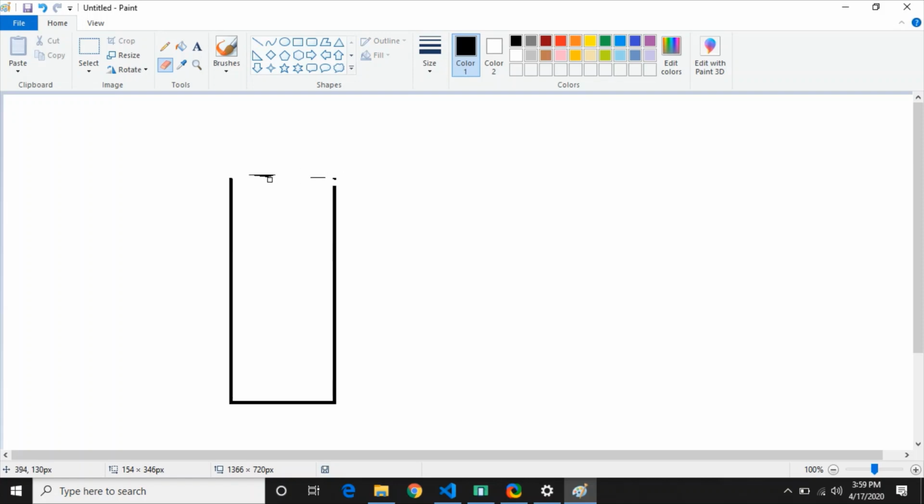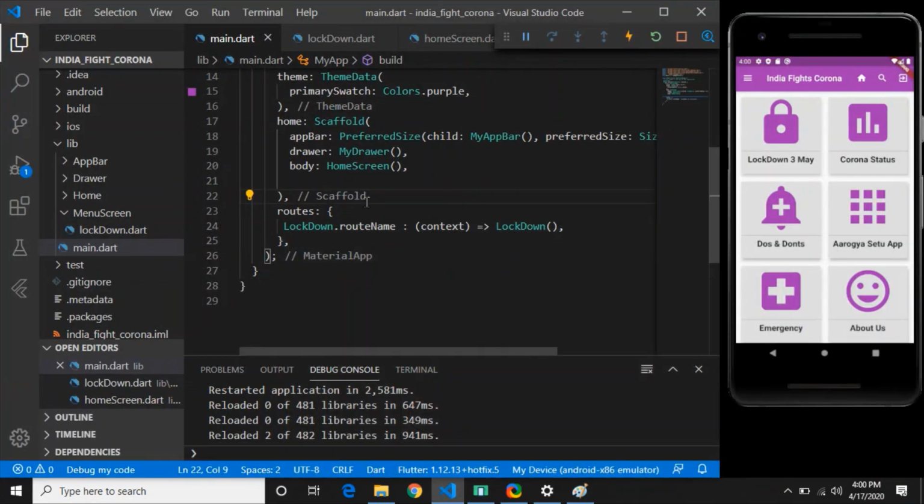Now what I am doing, I'm pushing one page in this. Suppose this is our first page. Now if I push a second page, then that second page will be above this first page. So this second page, what we have to do with this, I will quickly tell you.